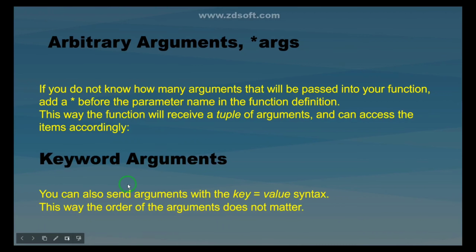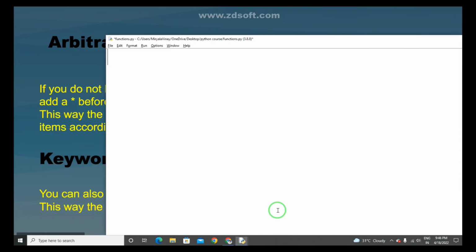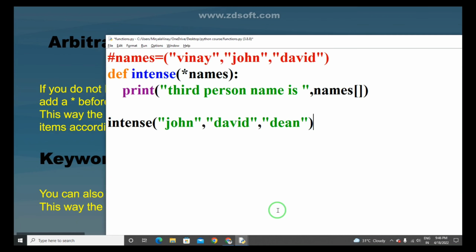And keyword arguments. What is meant by keyword arguments? You can also send arguments with the key equal to value syntax. This way the order of the arguments does not matter. So I want to tell another thing also.